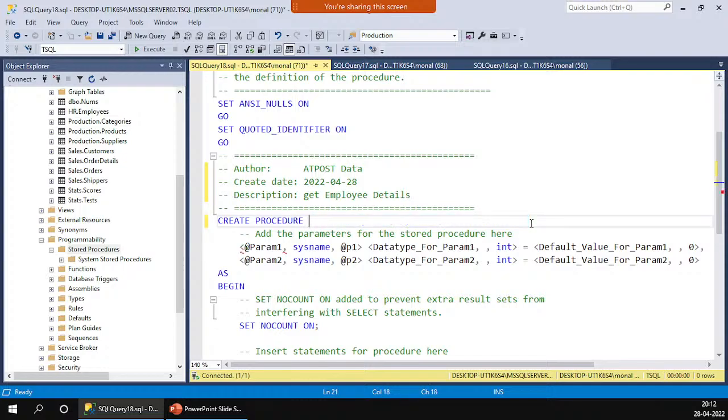So there are standard ways to provide a stored procedure name. One is you can give any name like get, then emp details. Okay, you can provide this, but this is a user defined stored procedure. So I will write USP, meaning user defined stored procedure, and then underscore and the stored procedure name. Now I will not pass any parameter to this stored procedure.